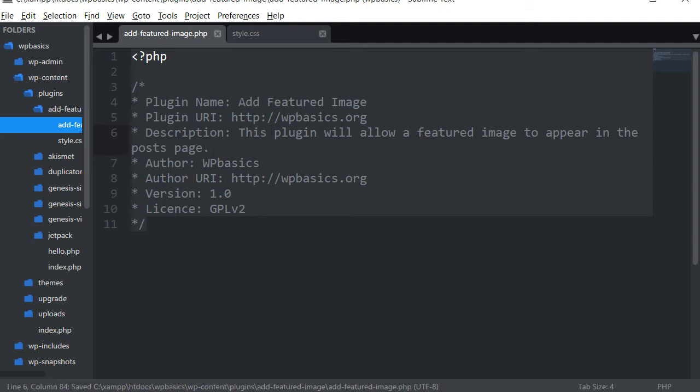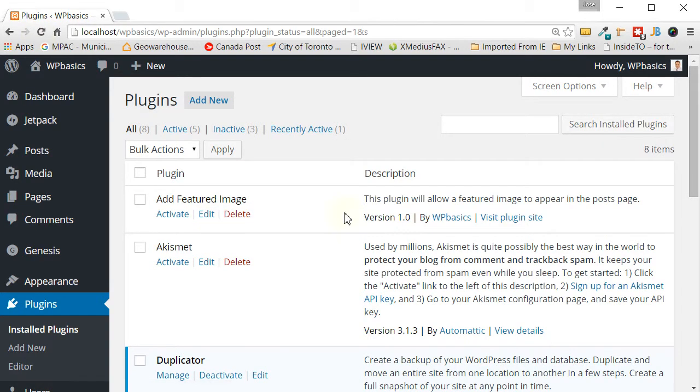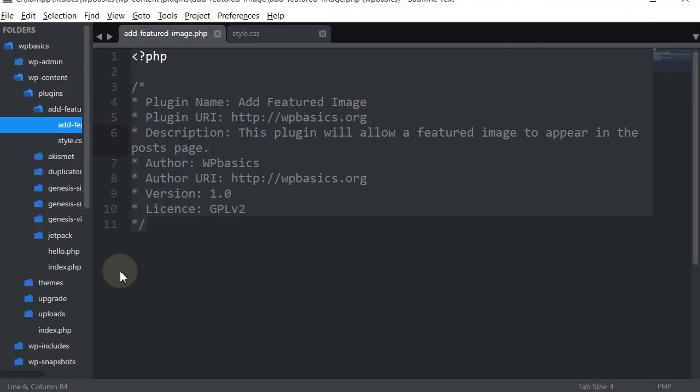Now if we were to go to our dashboard and refresh it, it already appears here. Nothing's going to happen right now because there's no code, so I'm not going to activate it just yet, but you can see that we're well on our way to creating the plugin. Here's the description, the URI and so forth, the version, and you can see it's already appearing there. So let's do a little bit more.